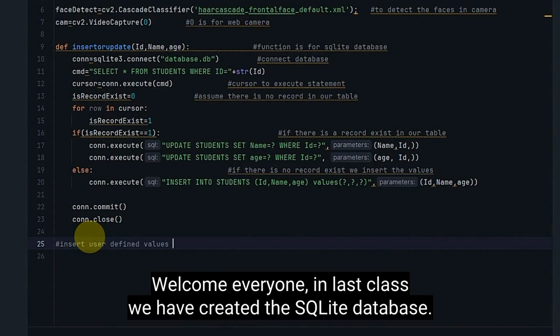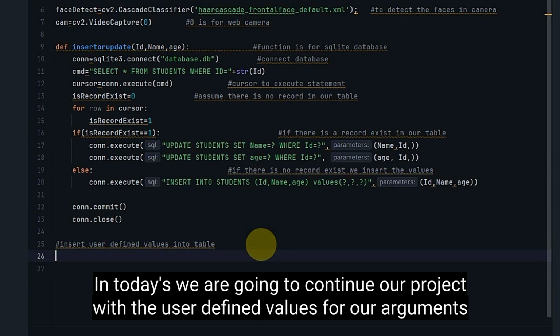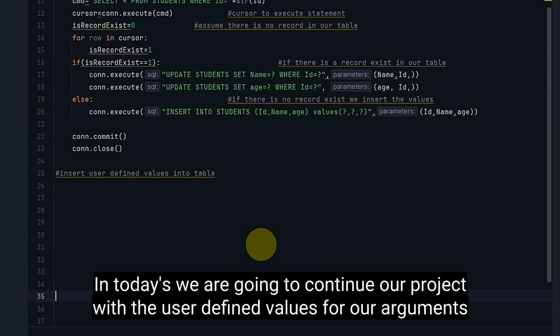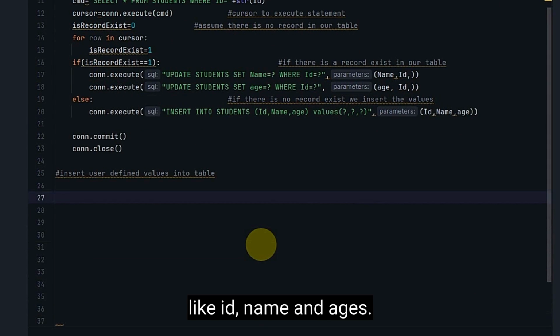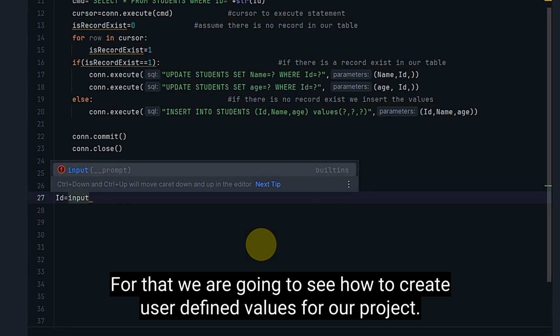Welcome everyone. In the last class we created the SQLite database. In today's class we are going to continue our project with the user defined values for our arguments like ID, name and age. For that we are going to see how to create user defined values for our project.